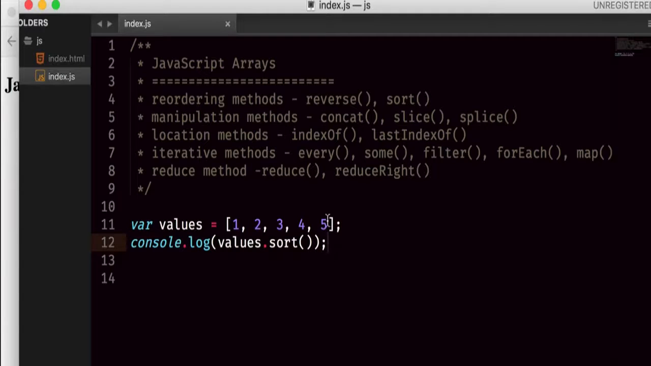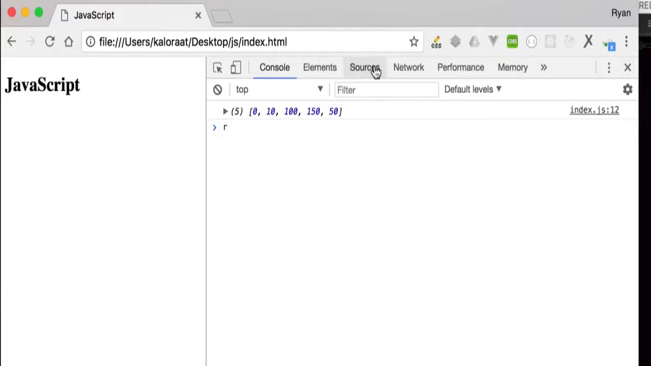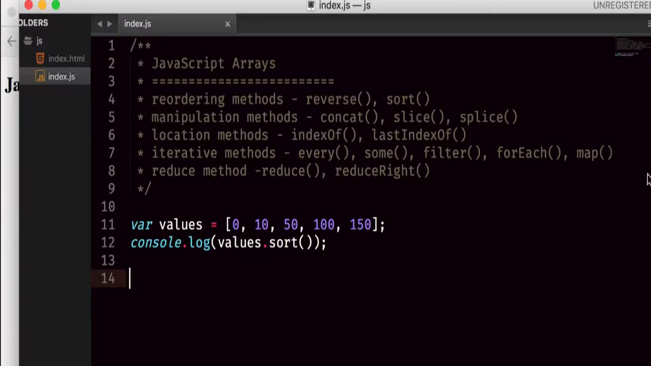But let's apply that in a different context. For example, let's say 0, let's say 10, let's say 50, let's say 100, let's say 150. Let's see how it works. We got 0, 10, 100, 150, and 50. As you can see, this is not the result we wanted, right? The 50 came at the end.